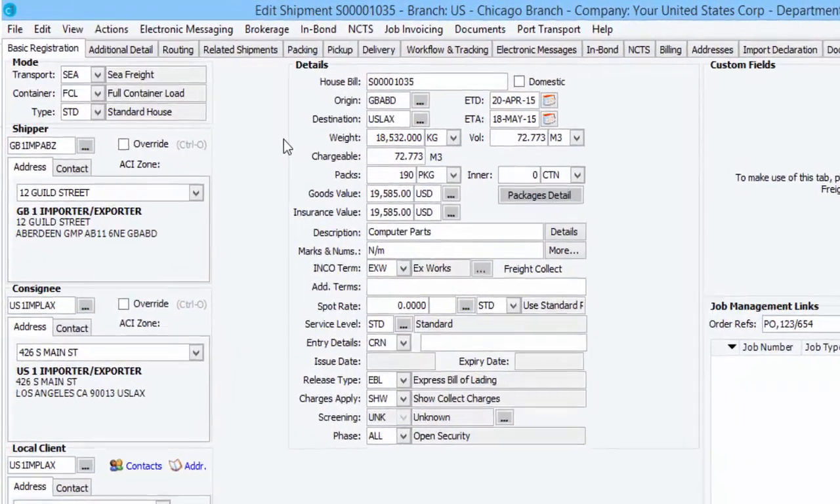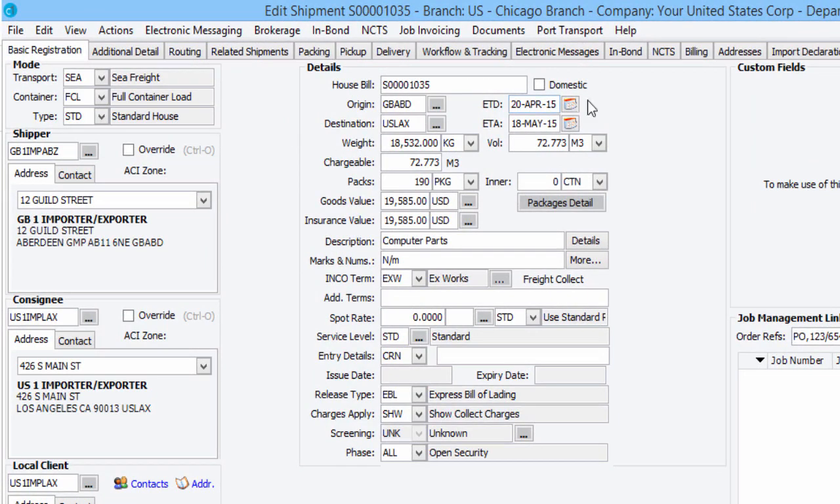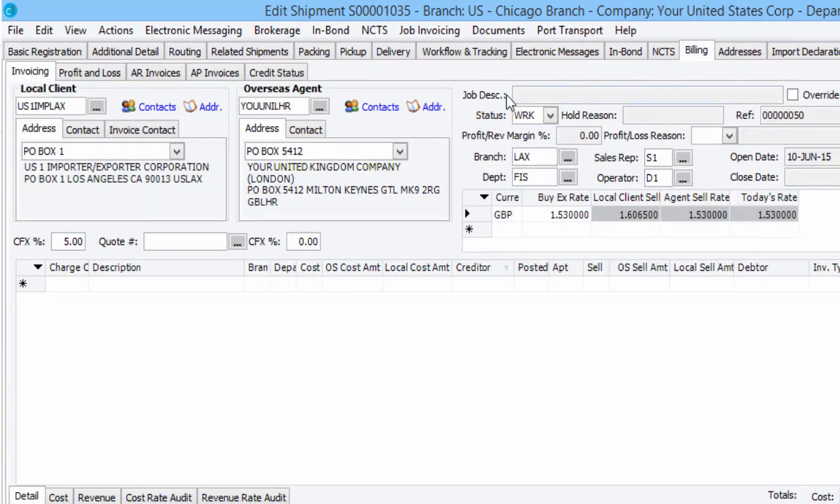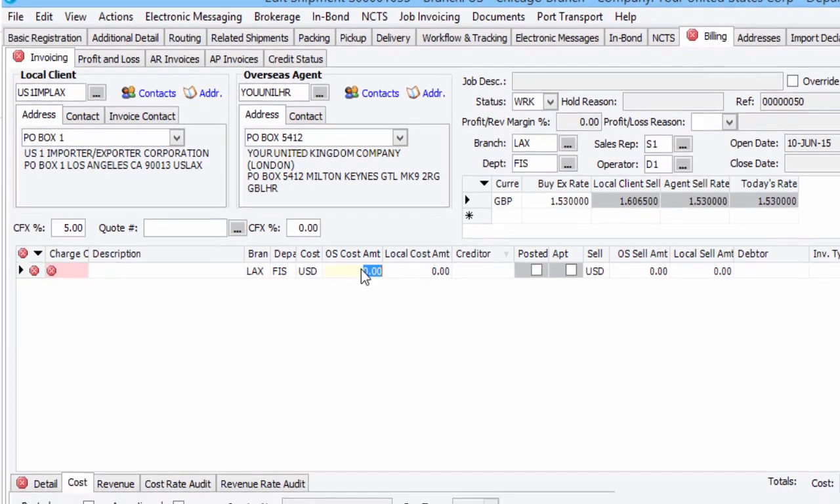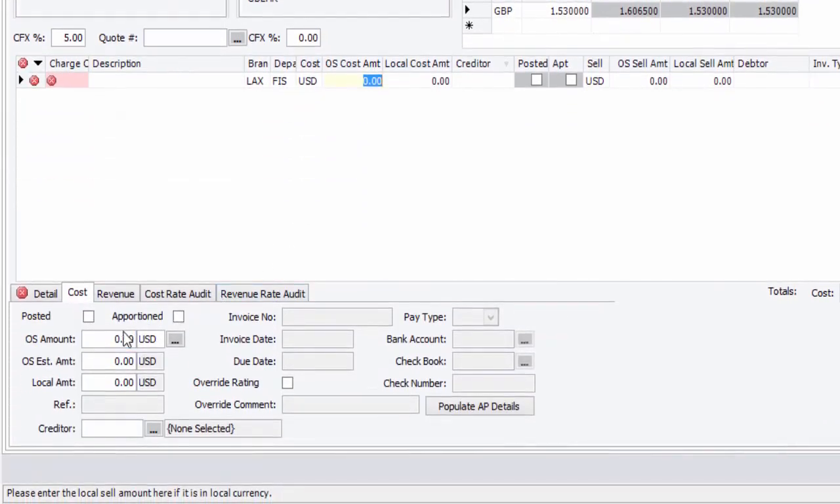All of the costs and revenue related to this job can be entered by clicking on the Billing tab, which opens on the Invoicing sub-tab by default. First, check the job header details. Charges are then entered in the main grid below. For costs, you can enter these details in the Cost columns or in the Cost tab below.